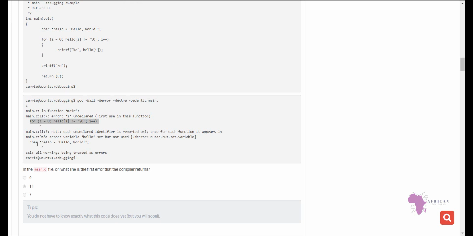Another error that they have given us is this one that we're seeing here, where they are pointing out to an error in line 9, and they're saying that the variable hello is set but not used.